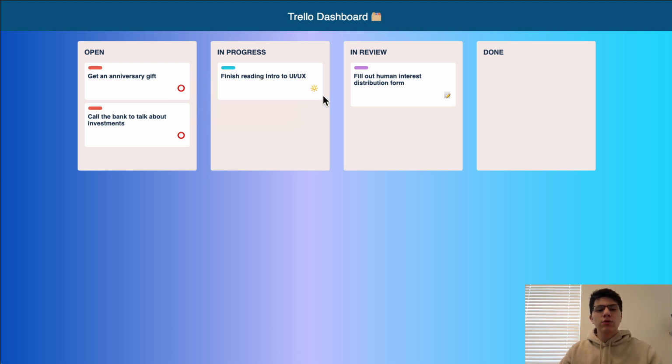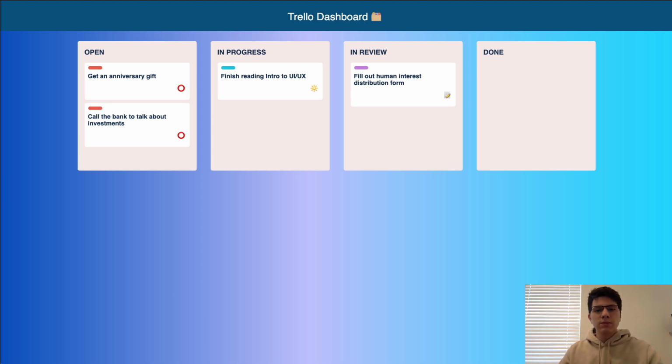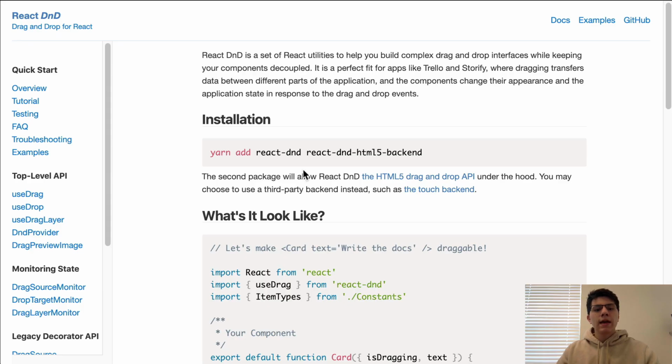In addition to that, when you click on the items, it's going to show a simple modal window and some relevant information for that item. Okay, so this is what we're going to be building today. It's going to be pretty cool. And we're going to be using the React DnD library.